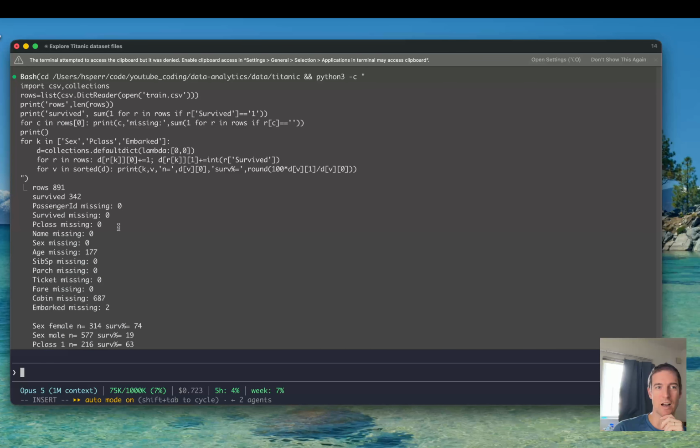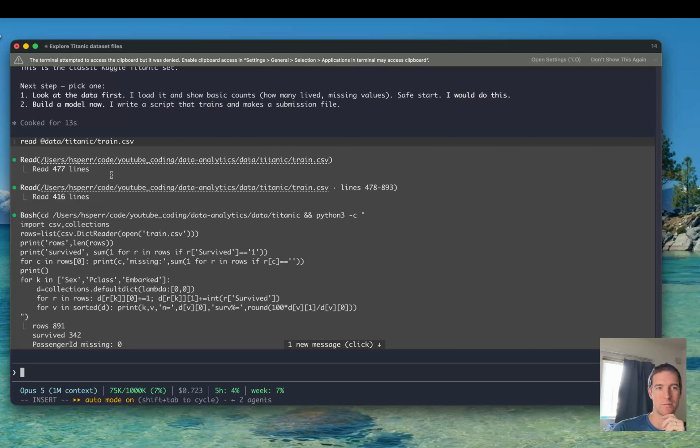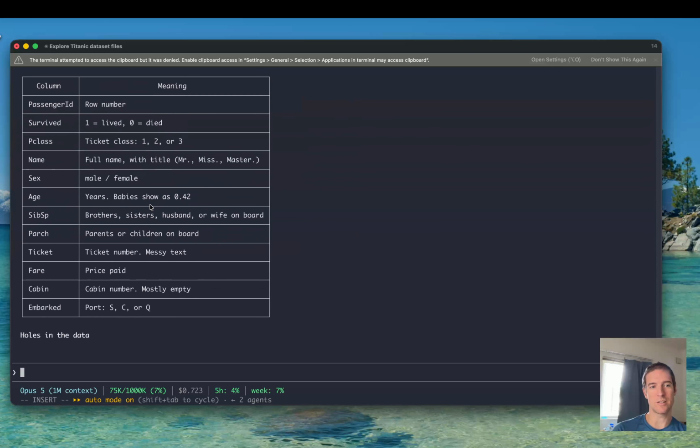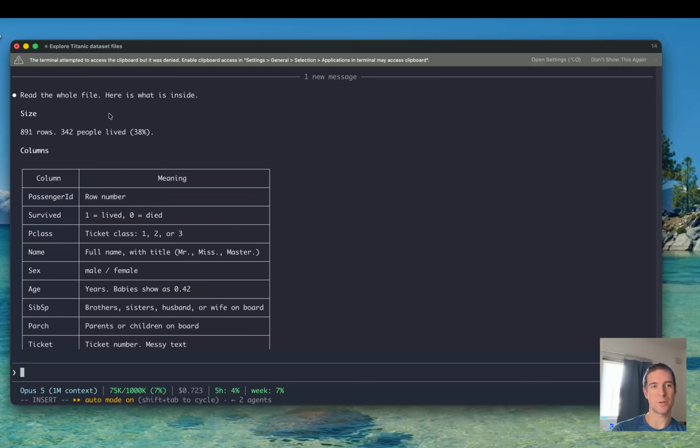This is actually how you should work with data. Instead of reading the whole dataset into the context, I think it's better to ask Claude to write code and do summary statistics about it. I read the whole file. Here's what's inside.